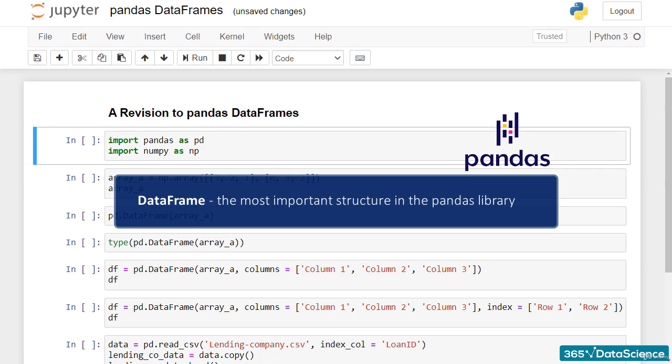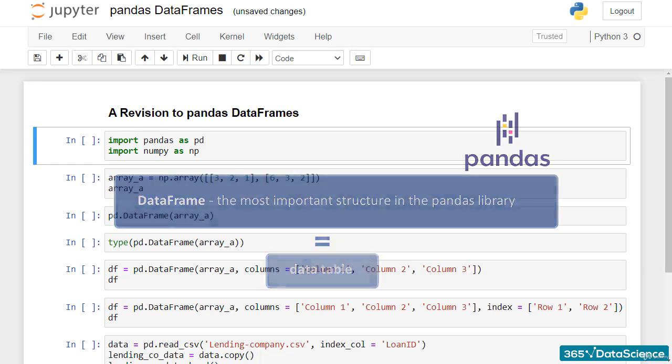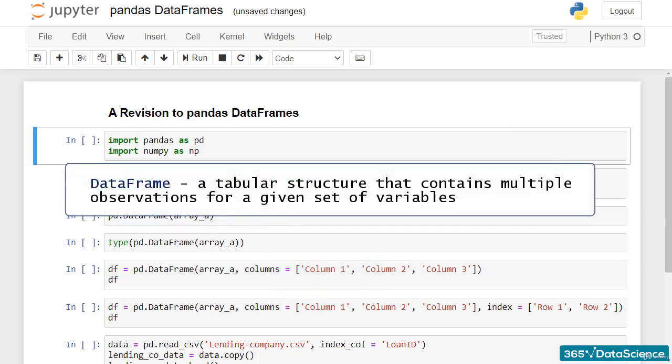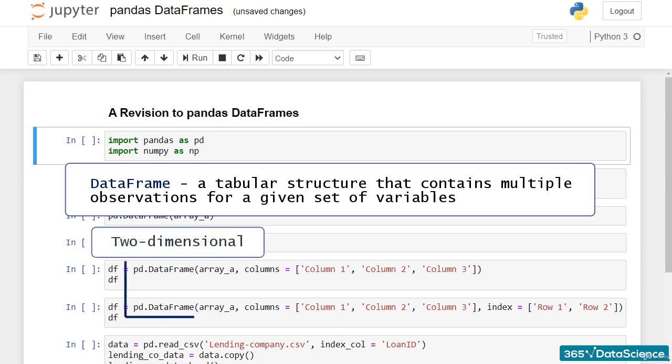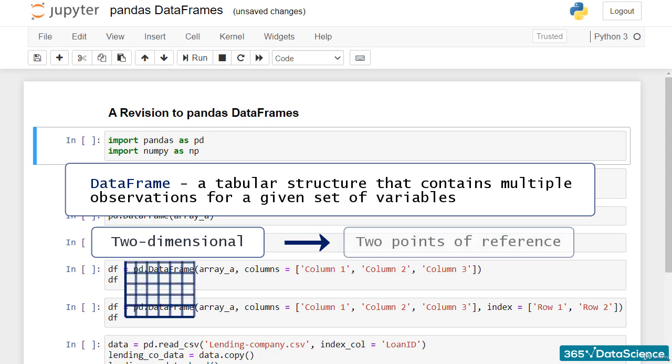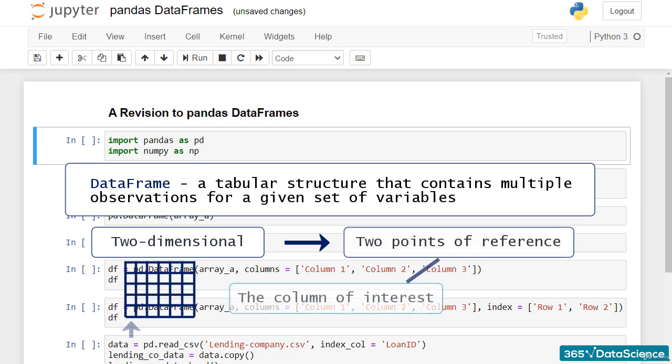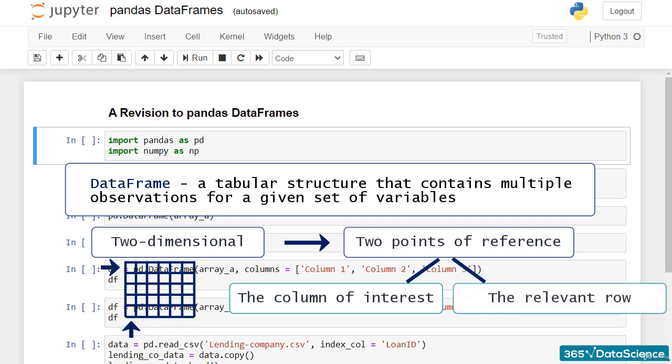There are several ways to look at it, and perhaps the most intuitive one is to consider it as a data table. It is nothing but a tabular structure that contains multiple observations for a given set of variables. That's why we define the data frame as two-dimensional. Therefore, to obtain a single data value from it, you need 2 points of reference. One is the column of interest, and the other one, the relevant row. So, as a structure, we can associate the data frame to a matrix.